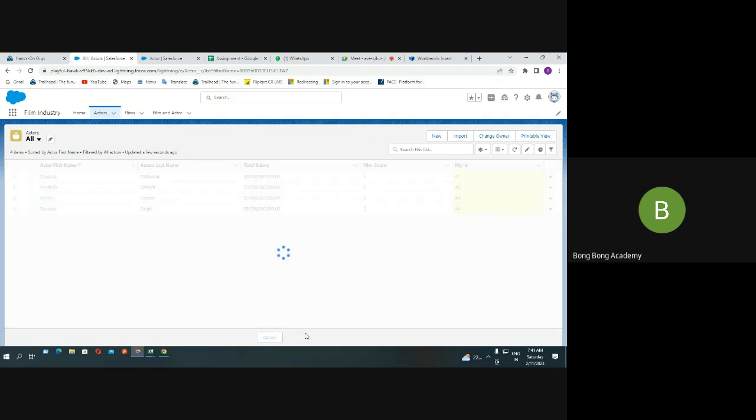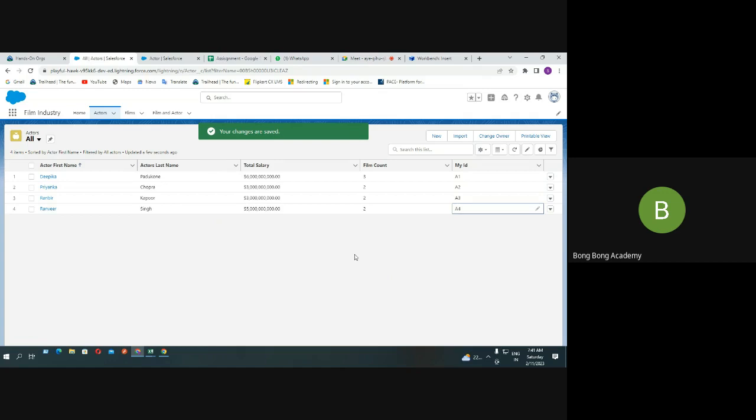So I have defined my own keys: A1, A2, A3, A4. This is my unique ID. It can be anything. It can be Deepika 1, Priyanka 1, Ranbir 1, anything which makes it unique. This is my key. I have defined this. I will be using this for my child object upload. So actor is done.